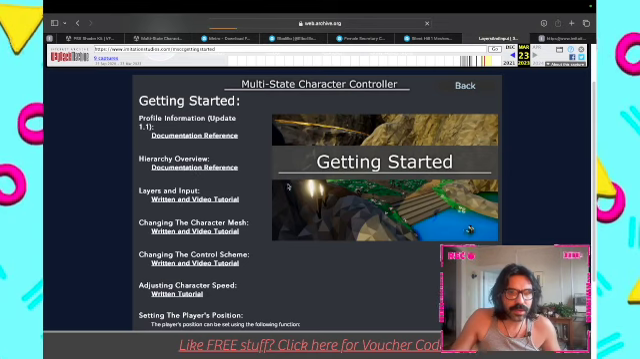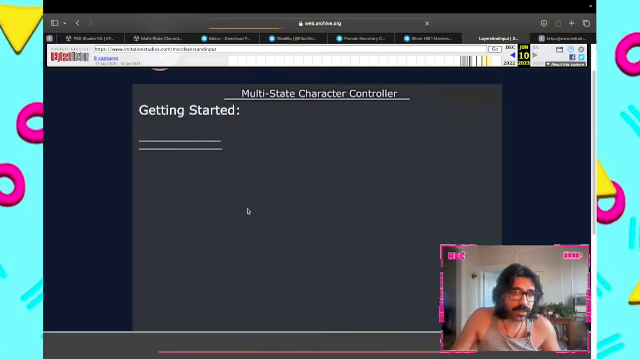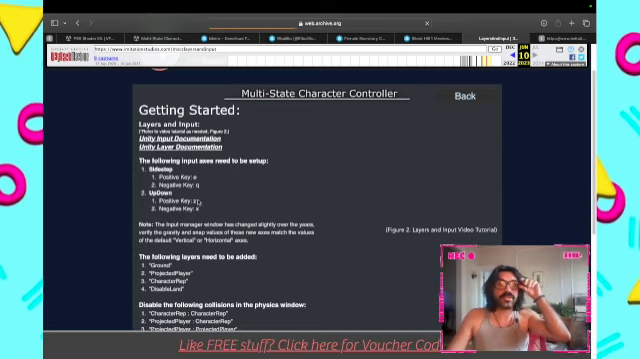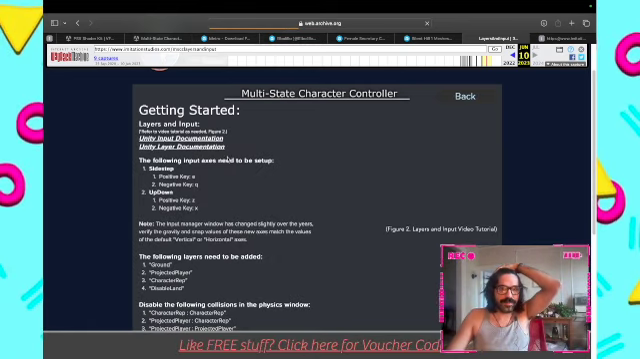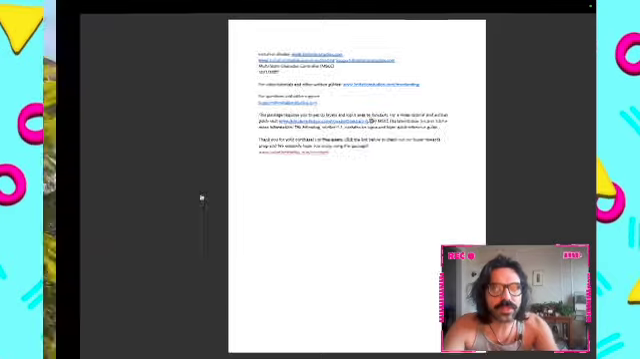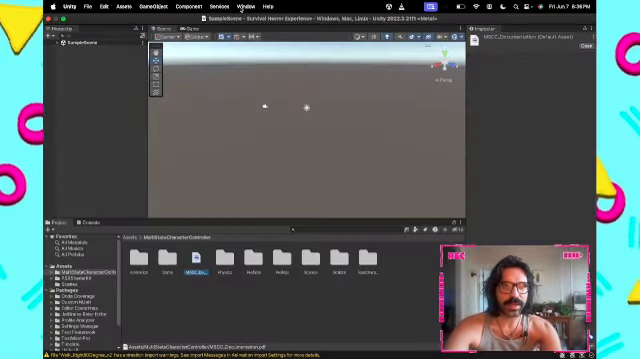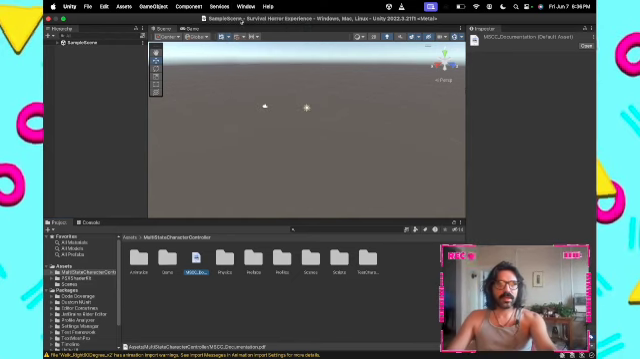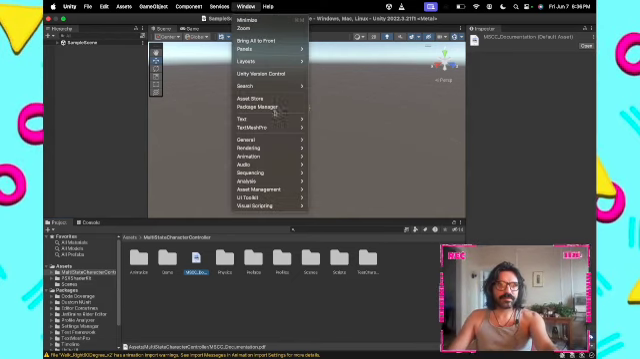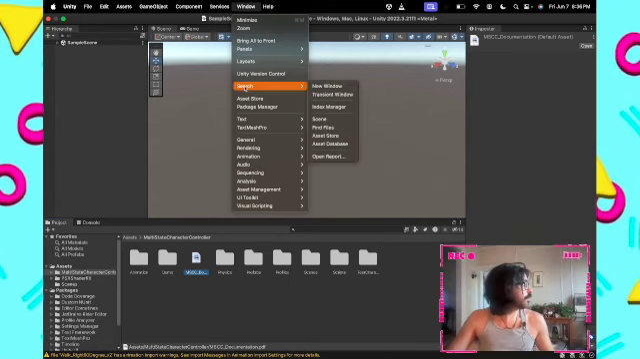number one thing you got to do is set up these input layers. So the character is looking for input axes within the original Unity input system, which is currently deprecated. Again, this project's a little bit out there, but it's okay, because with a little bit of tweaking, we can get anything to work in any version of Unity.